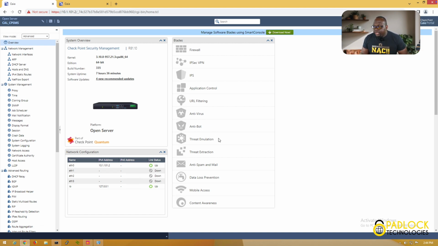Anti-bot, threat emulation, threat extraction. This is kind of like Threat Grid features that combine with FTDs. Anti-spam, anti-malware, data loss prevention. You saw on Palo Alto, data loss prevention, mobile stuff, content awareness. That's Content-ID on a Palo Alto. So it's a lot of stuff that overlaps, right?